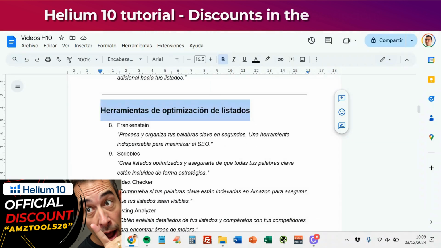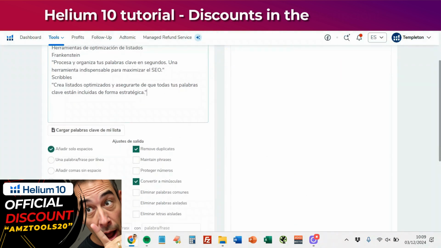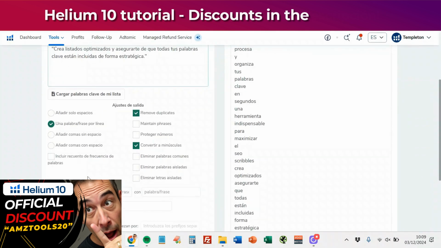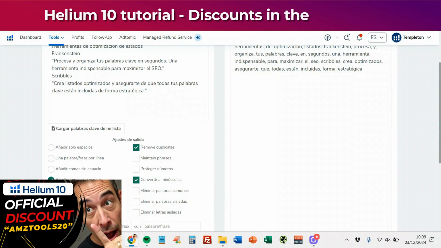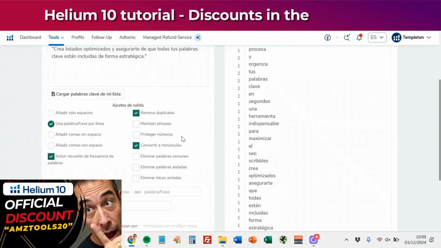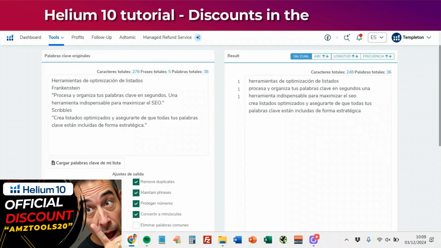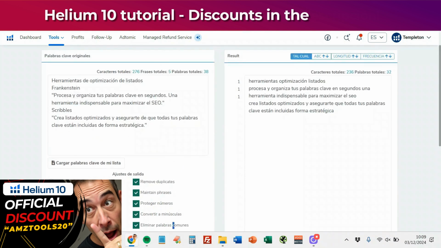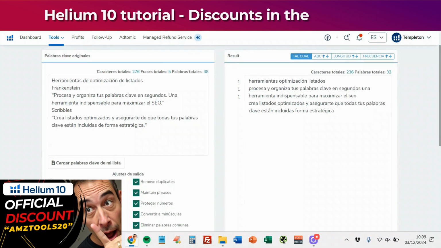So we can take a list of keywords. Look, I'm going to take all of these, for example. I'm going to put them in here. We can add spaces, put one word or phrase per line. Add commas without spaces, add commas with spaces. Include word frequency count, how many times they appear. Keep the phrases. Protect the numbers so they don't get deleted. Remove common keywords, prepositions, or remove isolated letters.